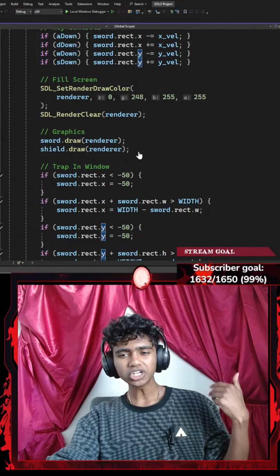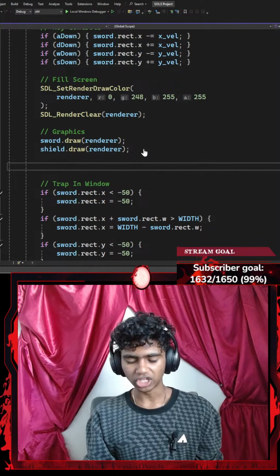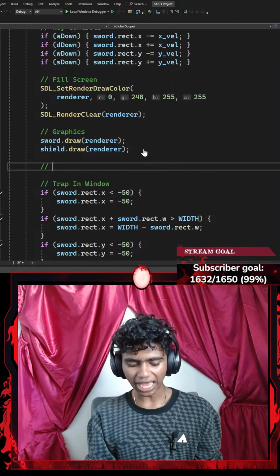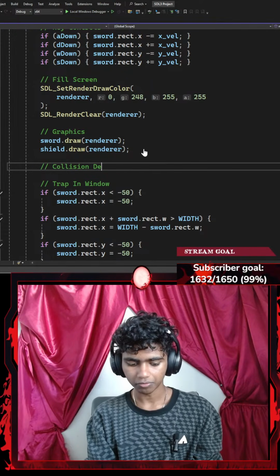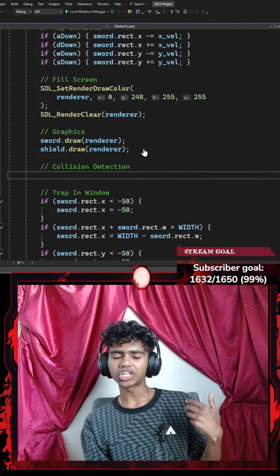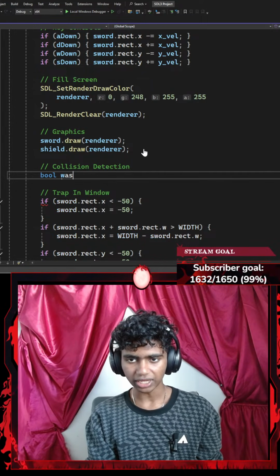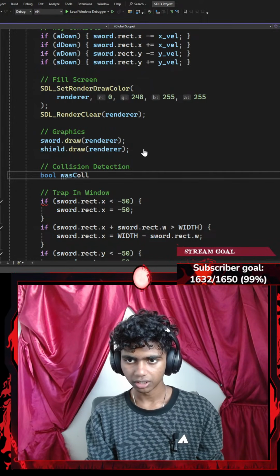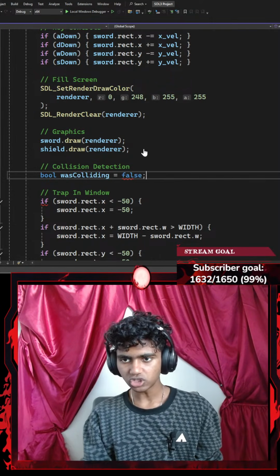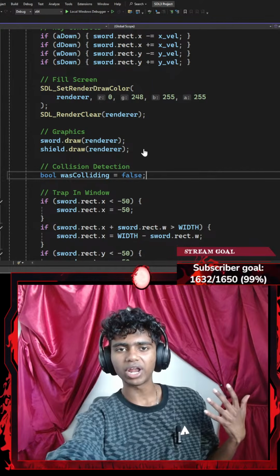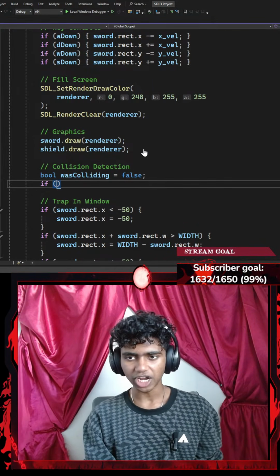So once I'm done drawing my images, and before I draw my PNG on my screen, I'm going to be adding a comment that says collision detection. For my collision detection, I am going to be creating a boolean variable called something like was colliding, which is initially going to be set to false because no one has collided just yet.